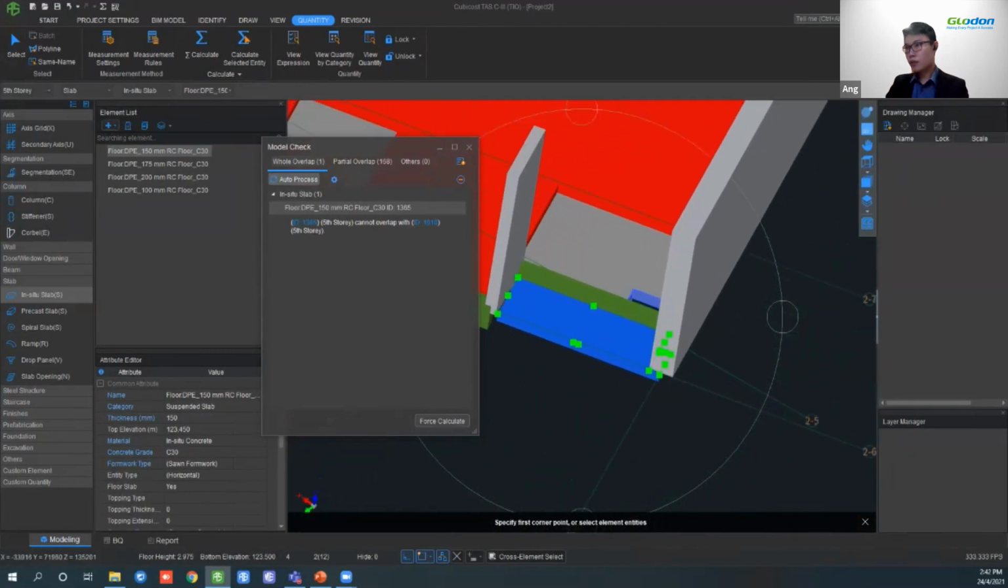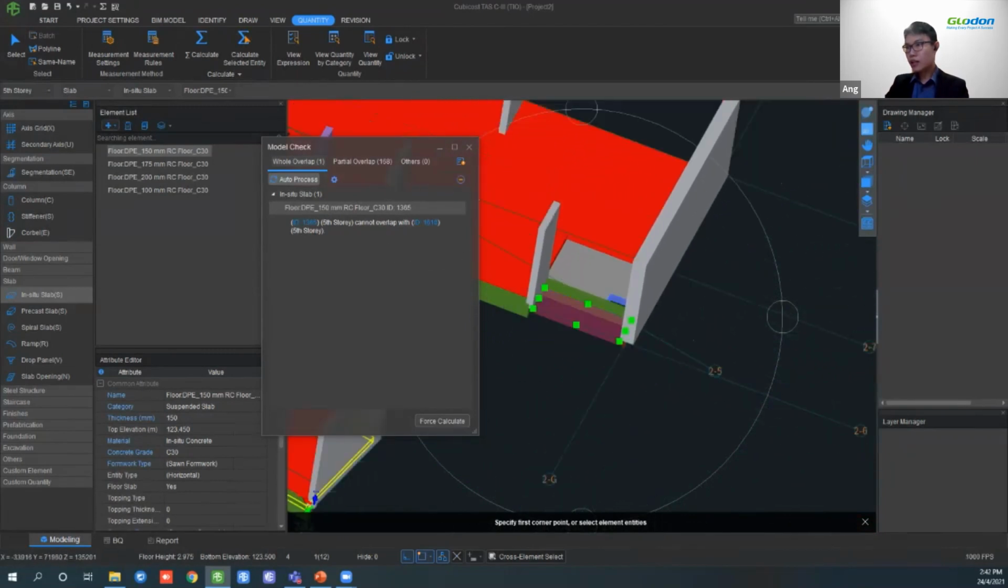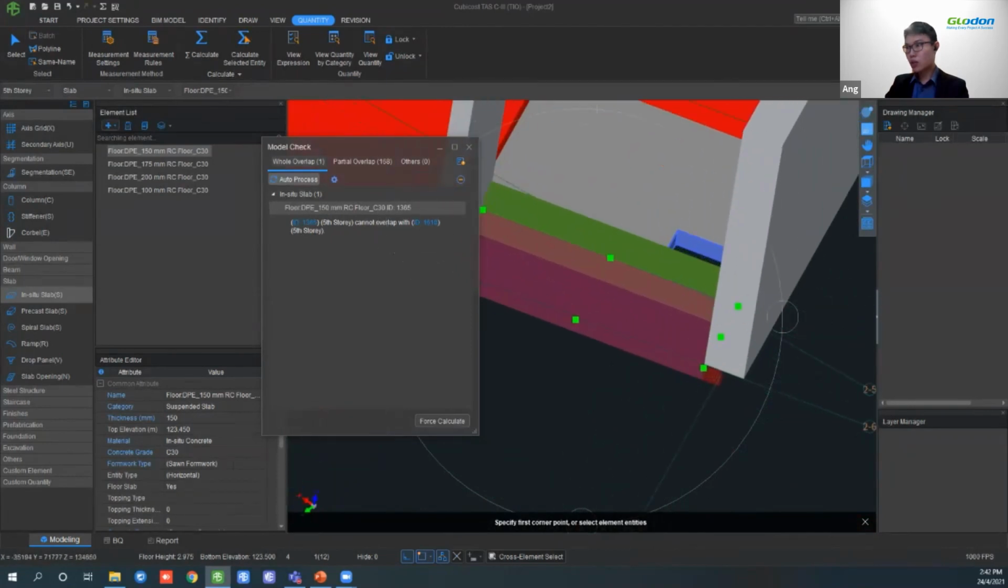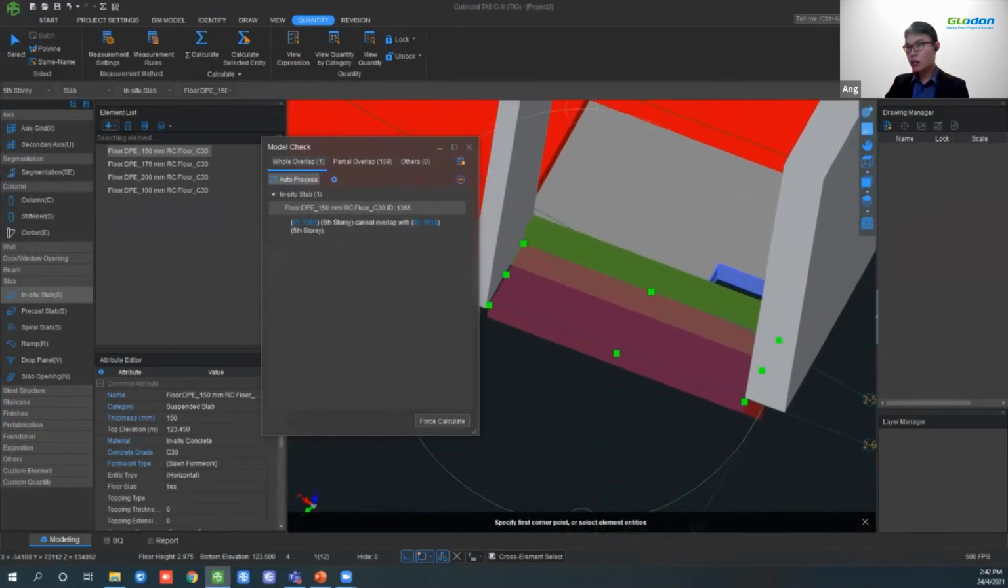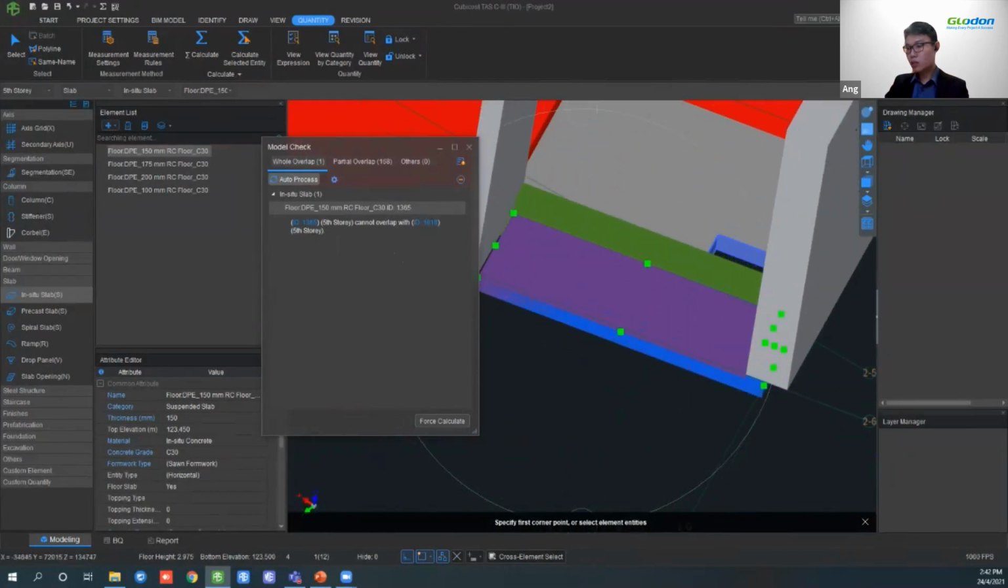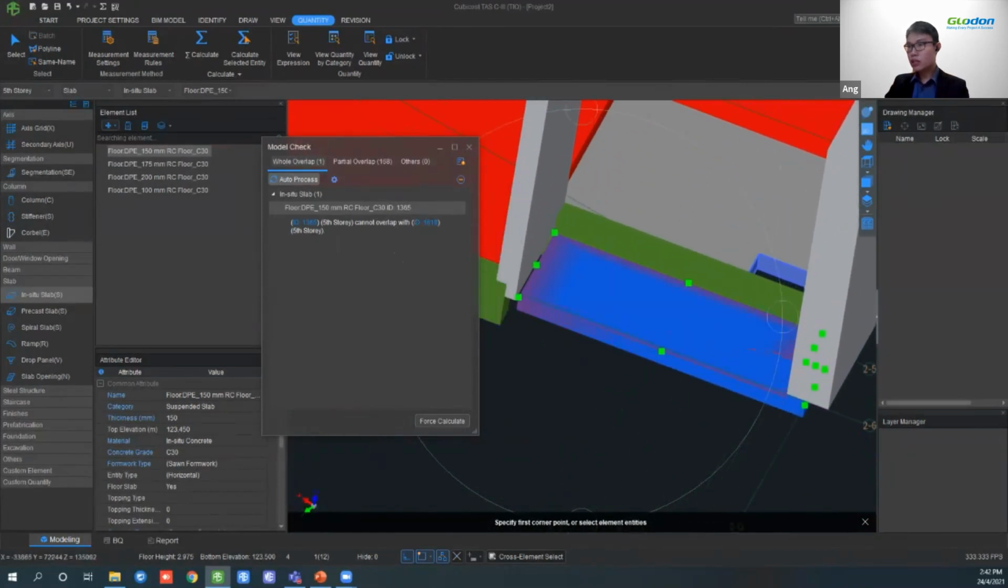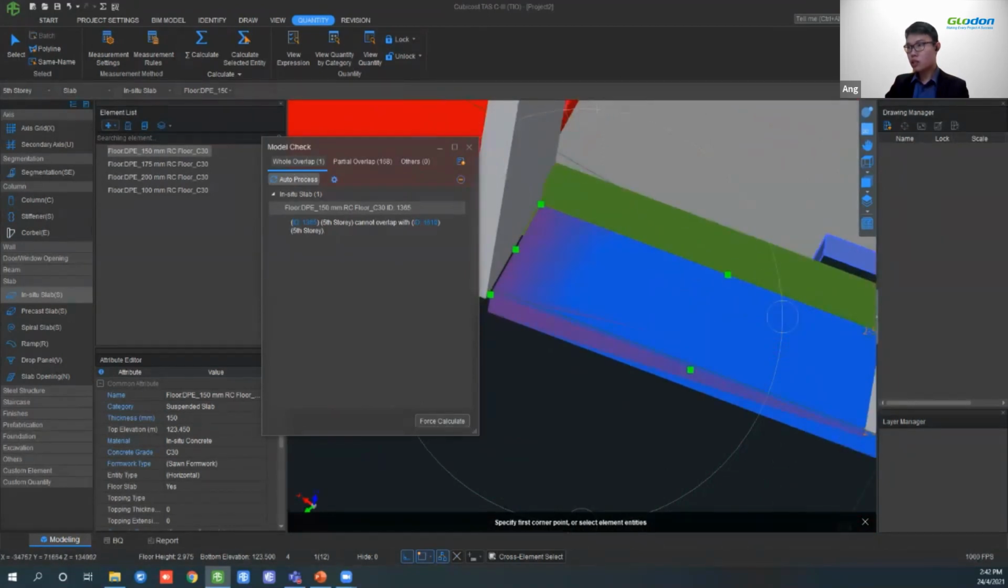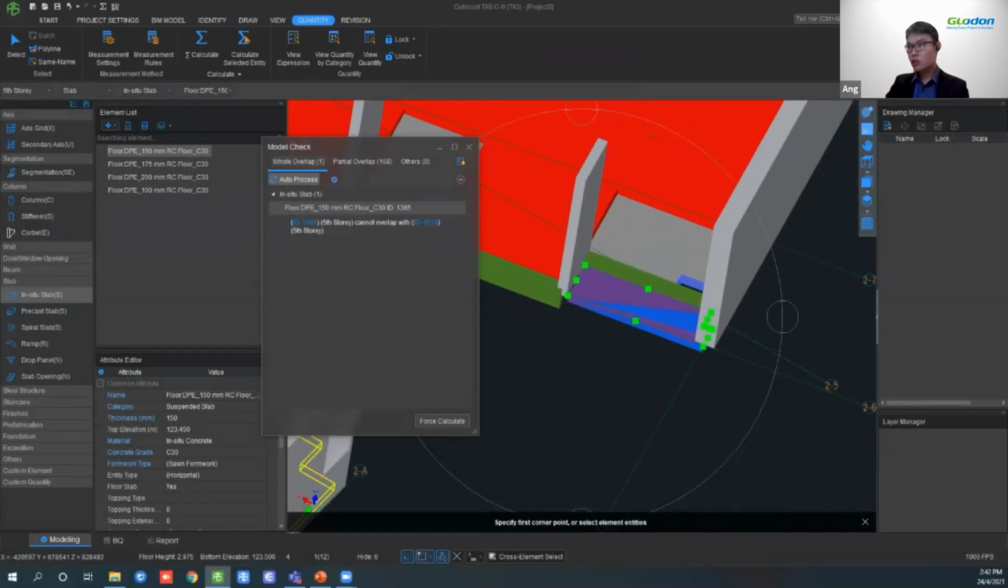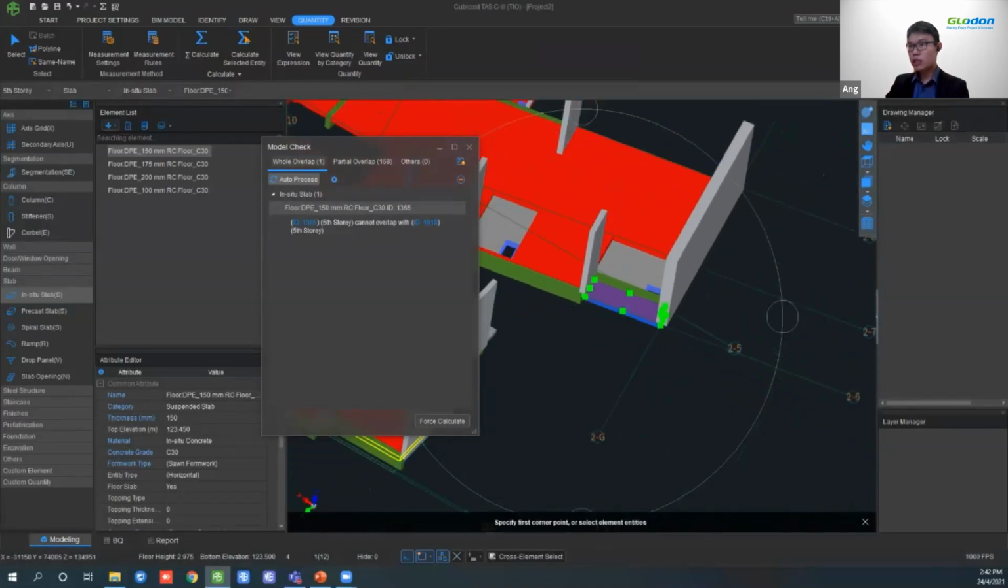Okay. If we click on this ID, the ID 1610 is actually this one, the red color. If we click on this 1365, it's actually this blue color item here. So it is whole overlap. We can either just force calculate. If we click force calculate, it will measure the quantities for both of these entities, meaning there will be extra quantities. So to fix all of this, we can just click on auto process. So now there will be no whole overlap.